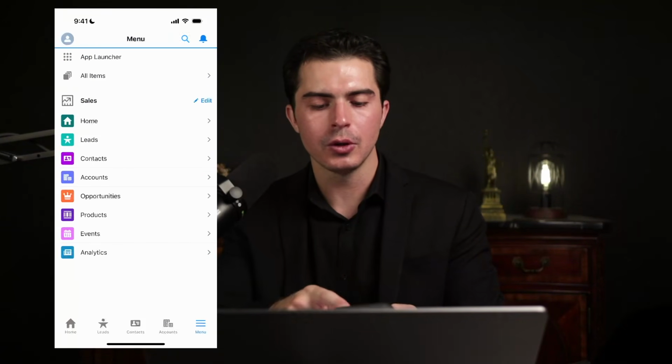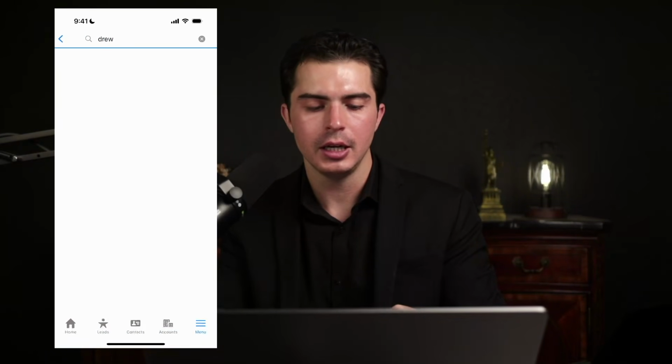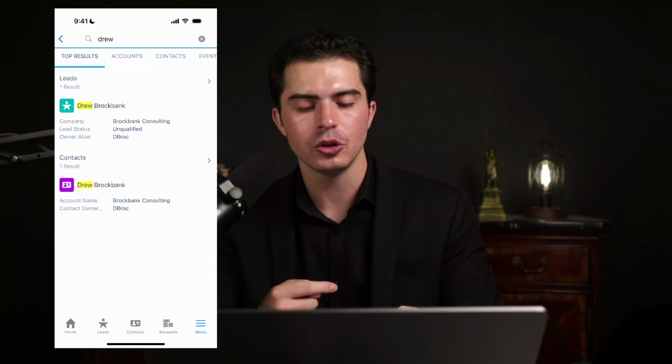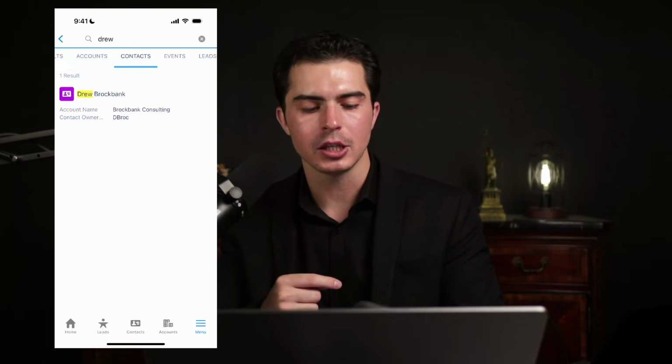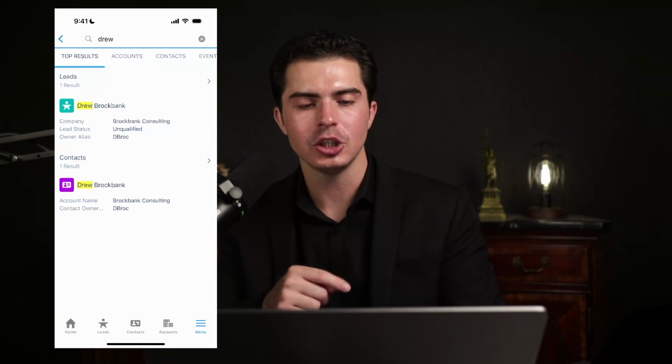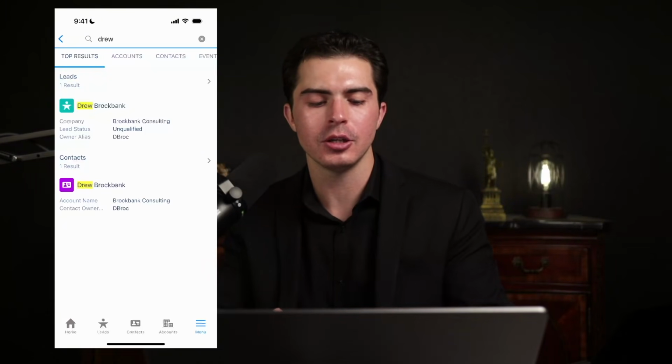So really useful. Another big thing is you can search for things. So I can search for Drew here, and then it will pull up all the relevant records to my search. Then I can search within specific objects as well. So the mobile app, highly recommend that you get it. If you're going to use the desktop, why not get the mobile app too, so you can reference information on the go.